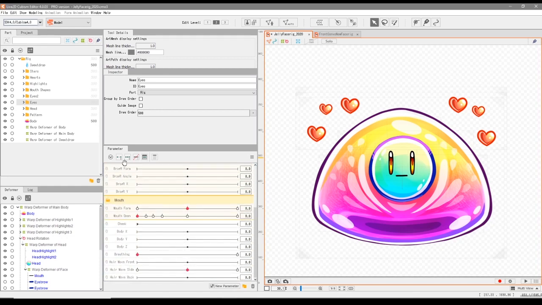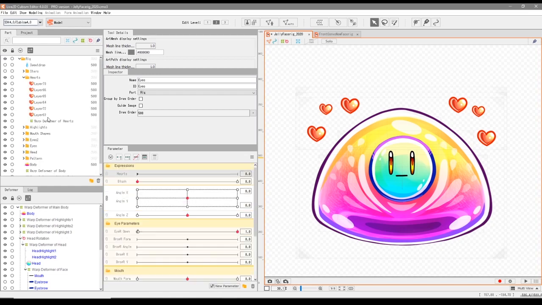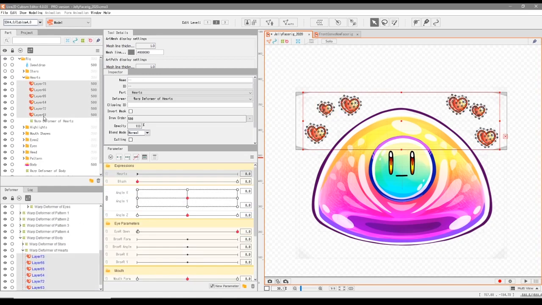Drag your parameter up to the folder. We're going to highlight all these hearts and add 2 keyforms to this parameter. Make sure that the off toggle keyform is selected and bring down the opacity to 0. So we've got an on and off toggle.